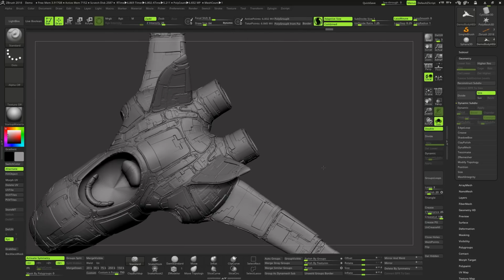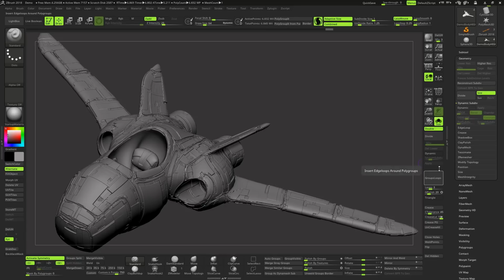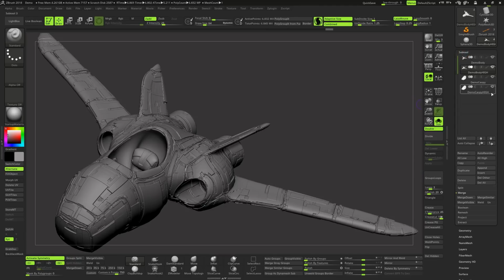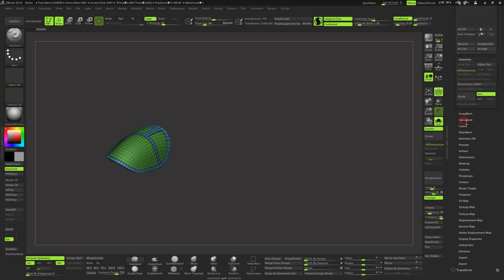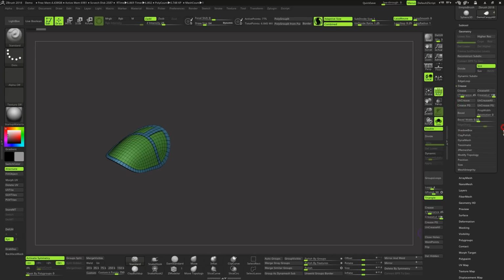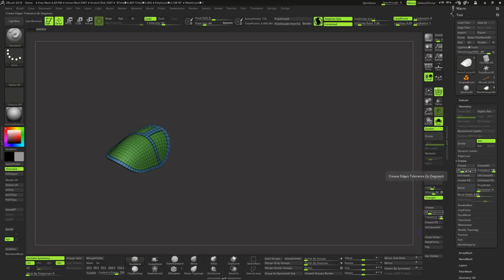Pretty cool. So go to your subtool here, we do Canopy High. All we need to really do, I'm going to add just some creasing real quick. If you go under Geometry, go to Crease, and just keep the tolerance at 45 and click Crease. There you go. Turn off Polyfill. If you turn on Dynamic, boom, there you go.